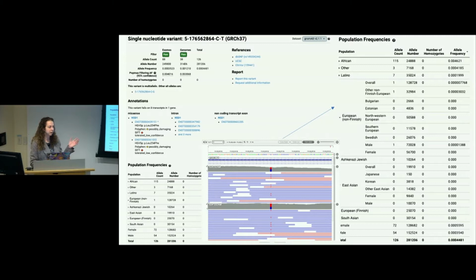We have pretty rigorous QC that goes into it, but it's obviously imperfect. There should be real variants that pass the filters.